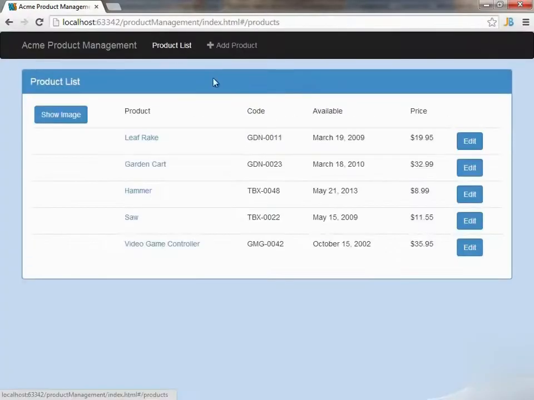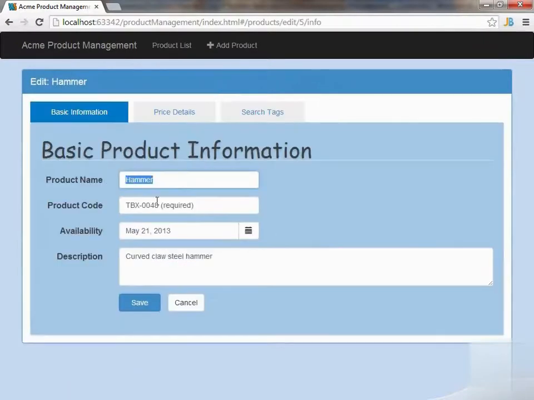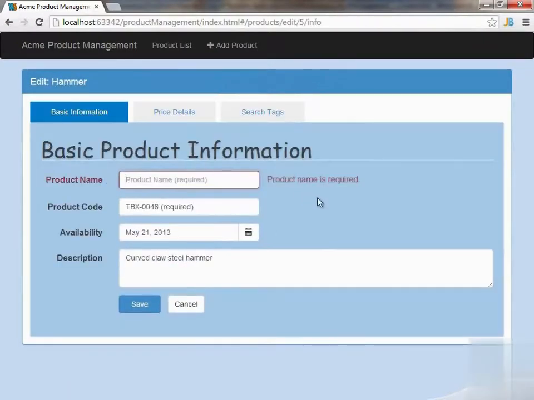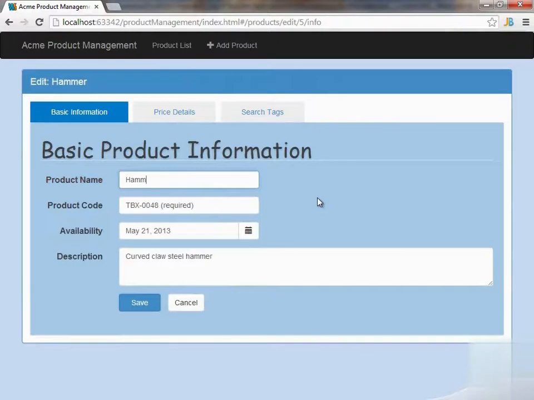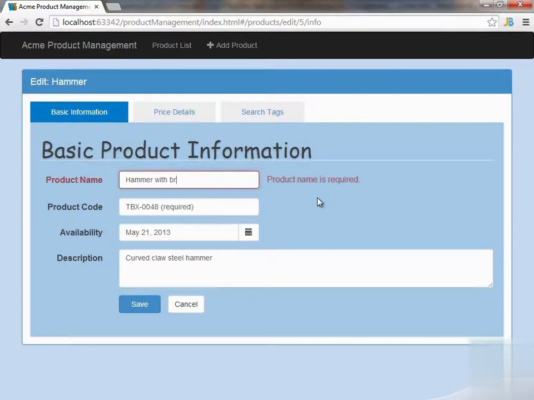We'll go to the product list, we'll go to Edit, and we'll delete the product name so we immediately see product name is required. As soon as we start typing in characters, as soon as we hit the 4th character, the message goes away because now there are more than 4 characters. If we go up to 12 characters, as soon as we hit the 13th character, we again get an error message. But the message is not right. It says product name is required.